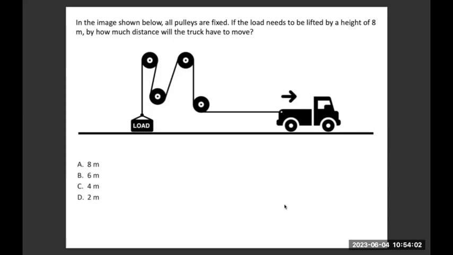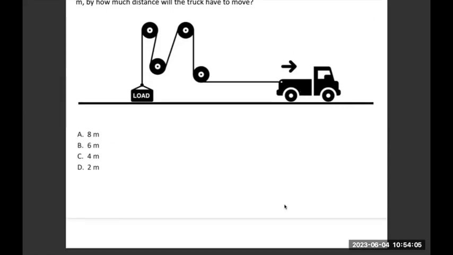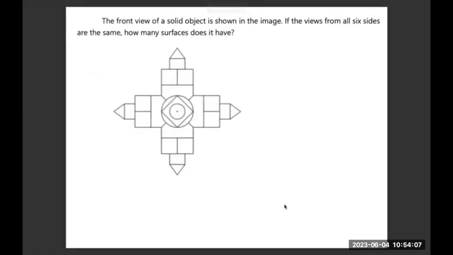I'll take 2 more questions if you're fine. This is again a very simple one. It just looks a little bit complex, but otherwise it's very simple. What you're given is a front view of a solid object. This is a front view of a solid object. And what you have to assume is, if the views from all six sides of the object have the same view, how many surfaces does this object have in total?